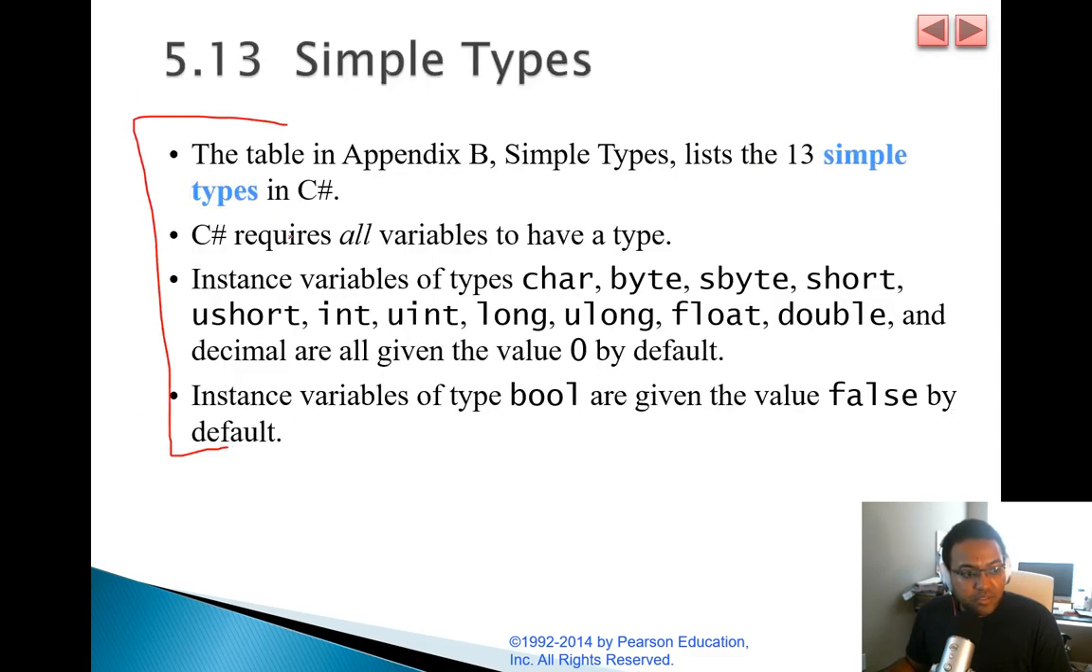The table in Appendix B, simple types in C#, shows that all variables are required to have a data type. It's easy to remember the common data types: integer, string, date time. But there's tons and tons of data types, so remembering all of them might not be easy. Don't wrap your mind too tightly around this. Just understand that there are a lot of simple data types that can be used within the core context of C#, and that all variables in C# require a data type.